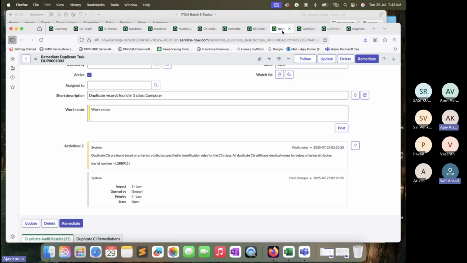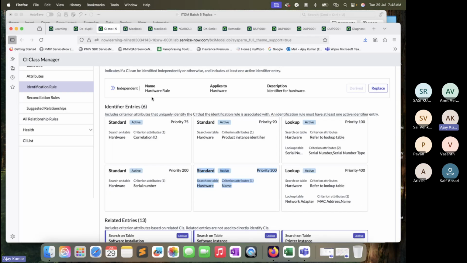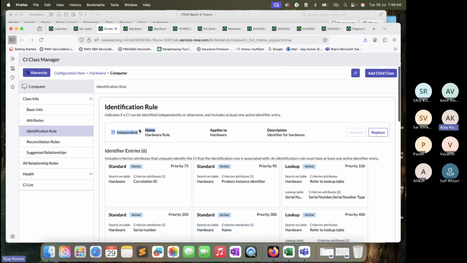So Ajay, are there any standard IRE rules to be set for all the classes? Yes, of course. Those are the standard IRE rules configured by ServiceNow out of the box, and they're not configured for the computer class directly, first of all. They're configured for hardware, because hardware is a parent table, and based on that they come here.